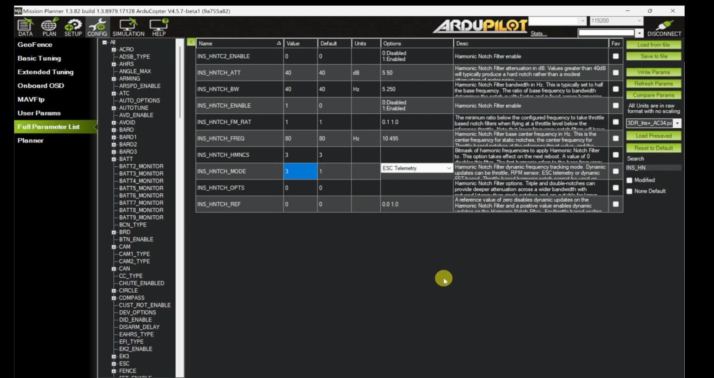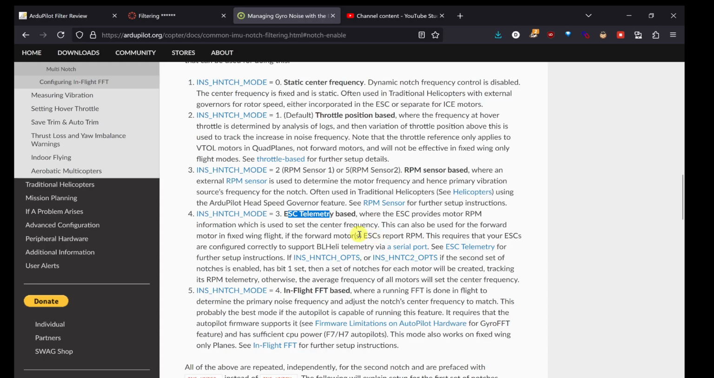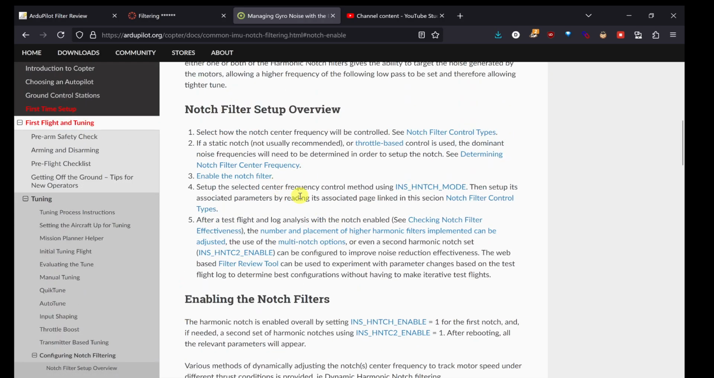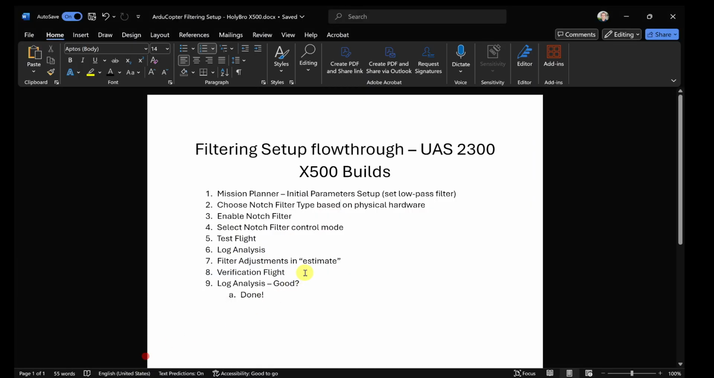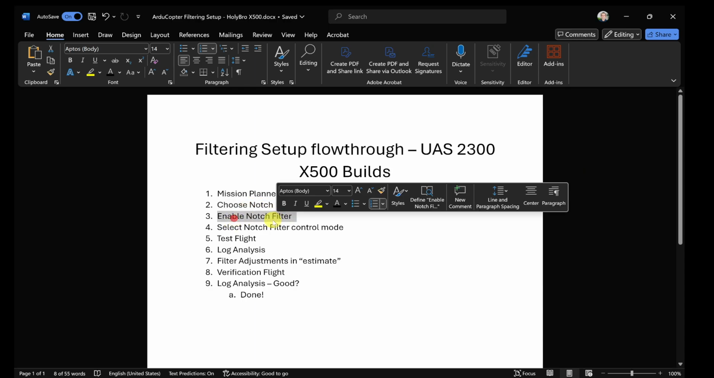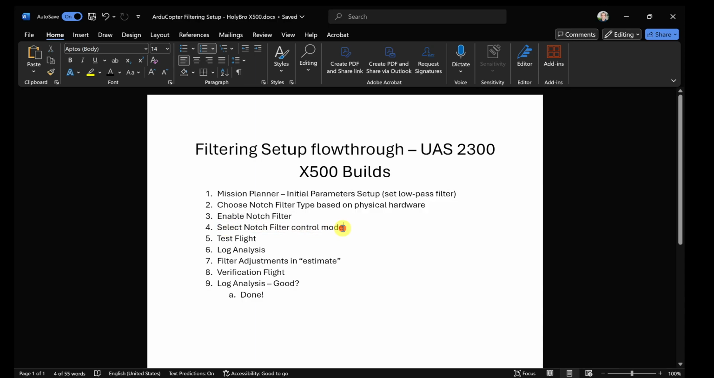Okay, great. Let's go back to the web page. Okay. And at this point, we've set up our harmonic notch to a certain extent. Okay, so let's go to the little doc reference here. We did the initial parameter, set the low pass filter. We did our notch filter type. We enabled it. It should say in parameters. Okay, and then we need to do a test flight. So we need to go out and fly with these settings, and then we will gather a log that will help us understand the settings.